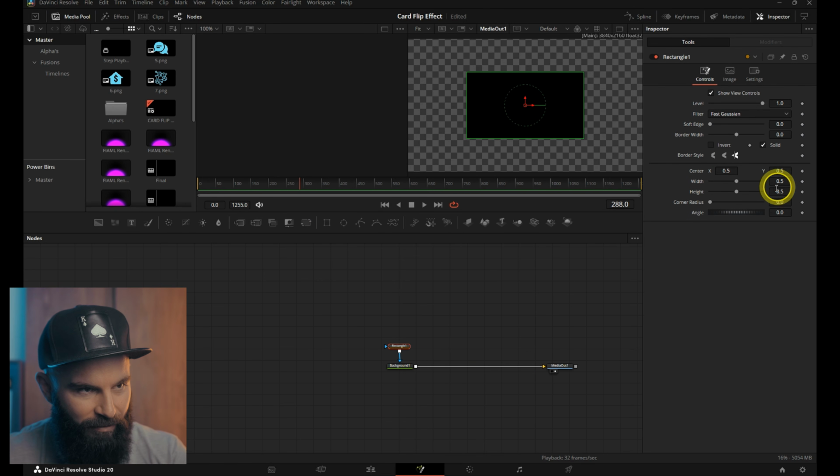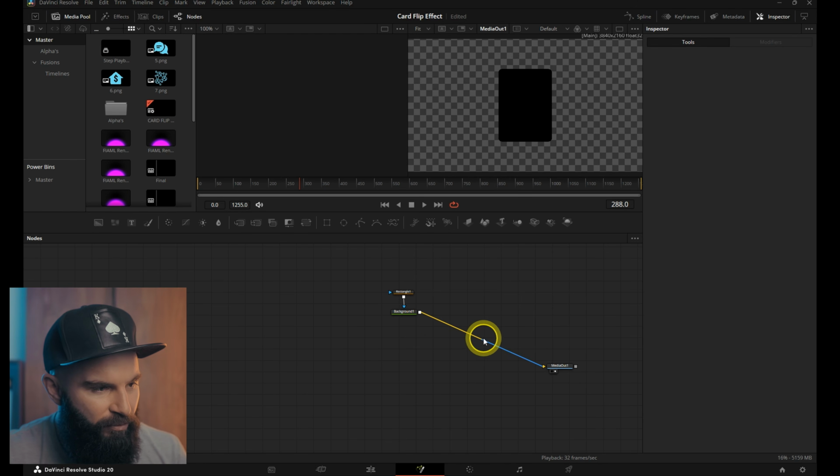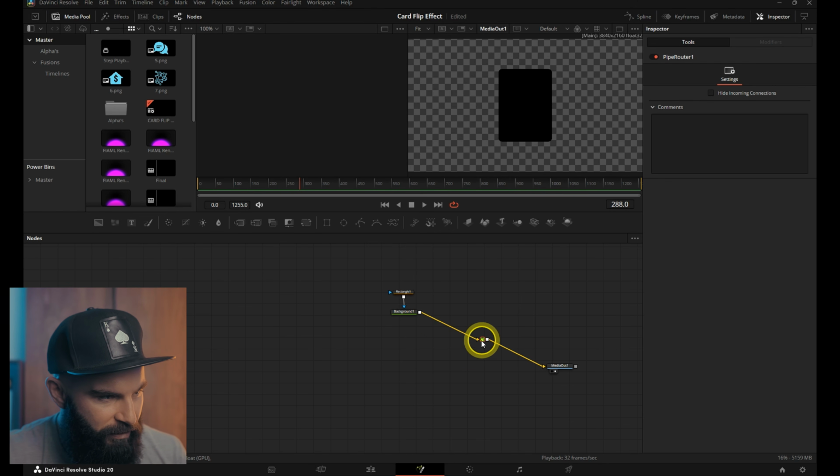Go to the rectangle settings, width and height. We're gonna change some settings here. This is a nice looking card. So let's add in a pipe router. Hold in Alt, click on the line and just drag it like that.